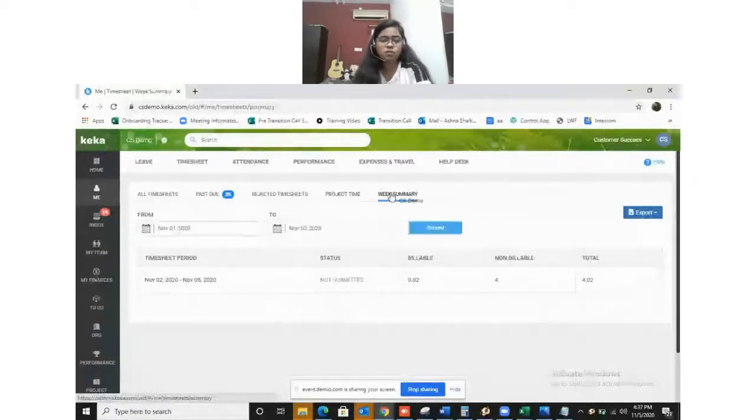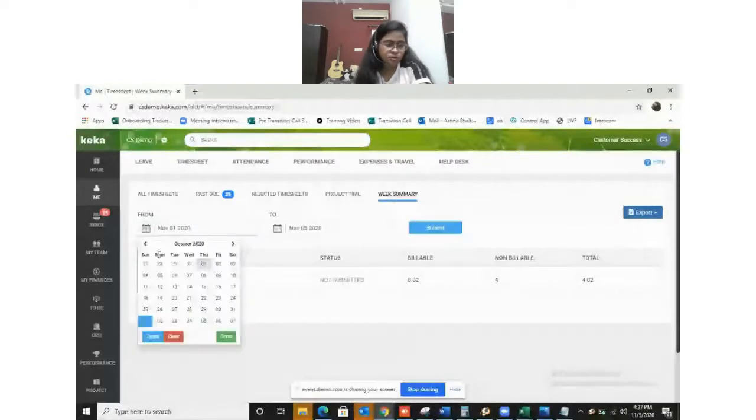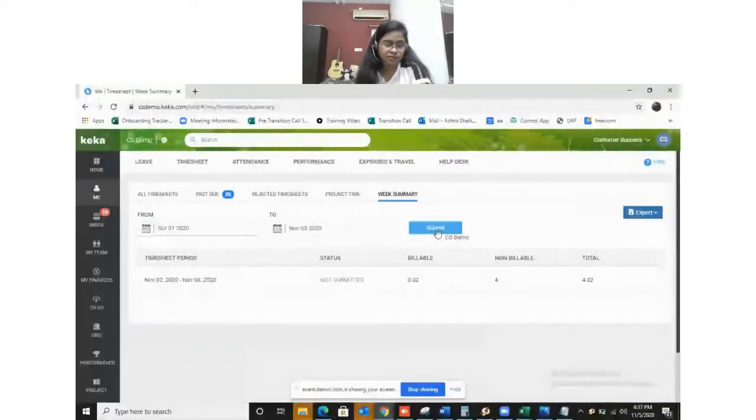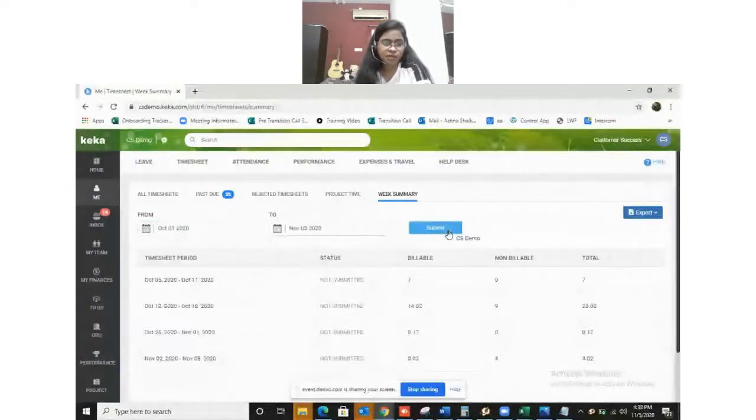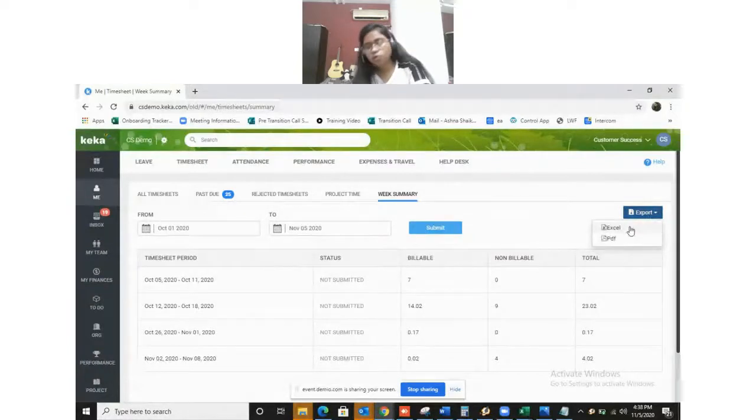Now I have this week summary. This week summary will show, under a defined particular week, how many timesheets have been submitted or not submitted by me. Along with the status, I can view the same. So for example, from here I'm selecting it. All of my projects from October 1 to November 5 that need to be submitted will accordingly reflect. I also have an option to generate this report in Excel and in PDF format.